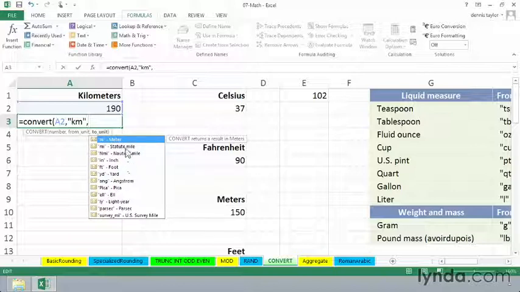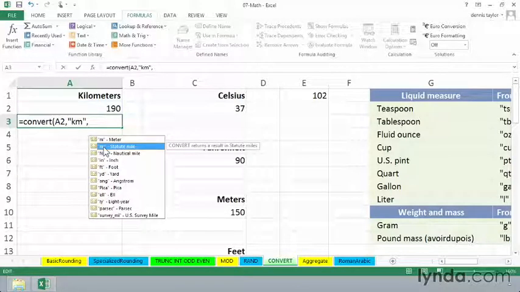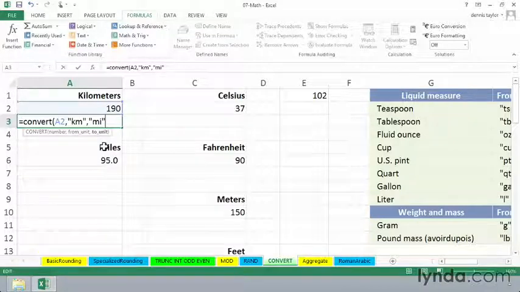Notice that the pop-ups here are now limited. In other words, we don't see the complete list of 102 of them, but we do see miles. So there is a certain amount of context sensitivity about what the first unit is, the from unit, because it alerts us to the possible entries we might want. We could certainly override this and type in something different if we knew what it was, but in this case, maybe we'll just click statute mile here and press tab and find out how many miles that 190 kilometers is.